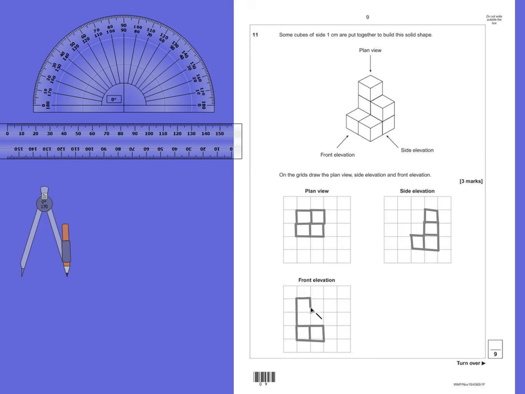One of the biggest mistakes people make on this is that they get the right size, they get the right shape, but they put it in the wrong location. They think because it's 3D, it's not in line anymore. But if you built this, this whole section would be on top of this block of 4, so it must stay in line.